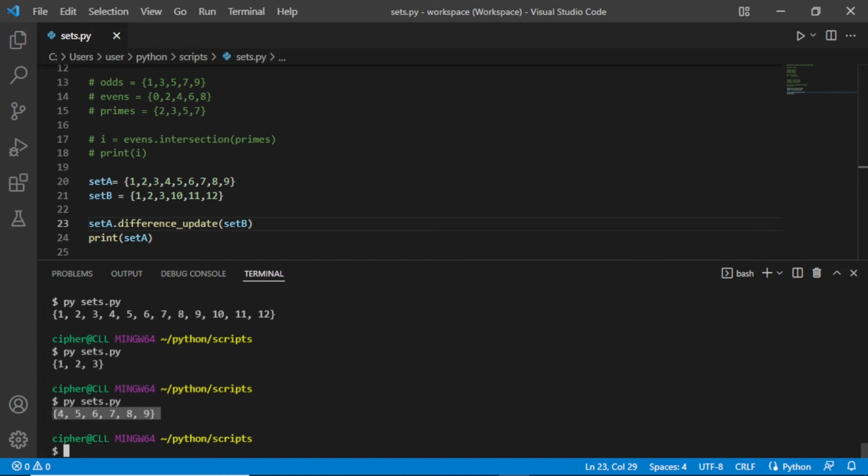Okay, let's now talk about subsets, supersets, and disjoint methods. Okay, let's have our new sets here. Let's reduce this set B to 1, 2, 3.